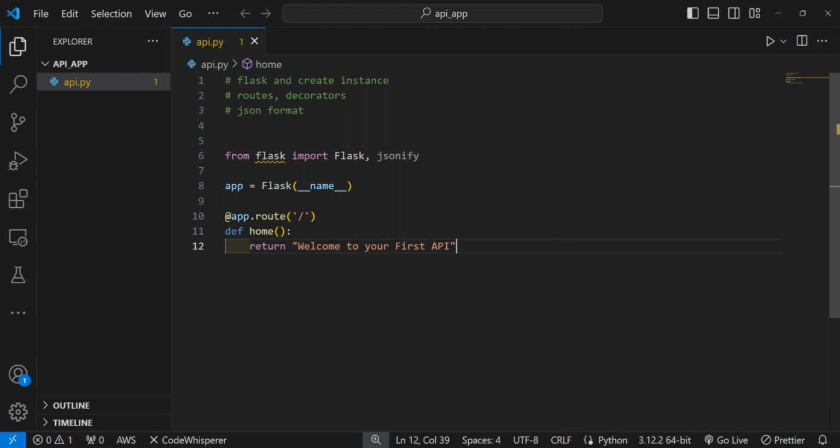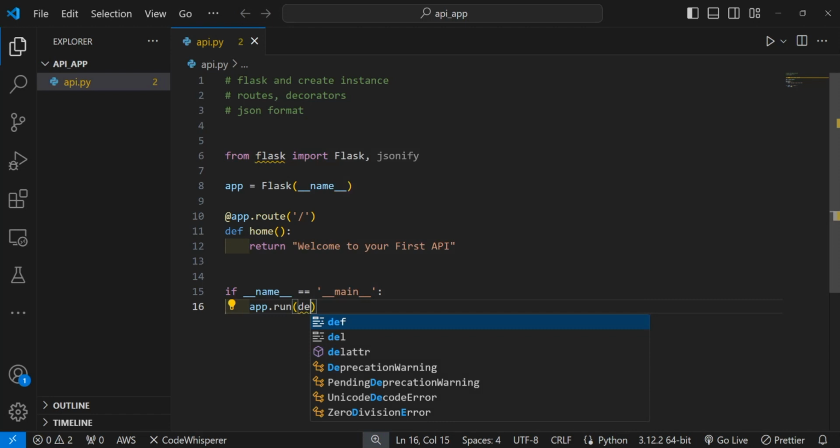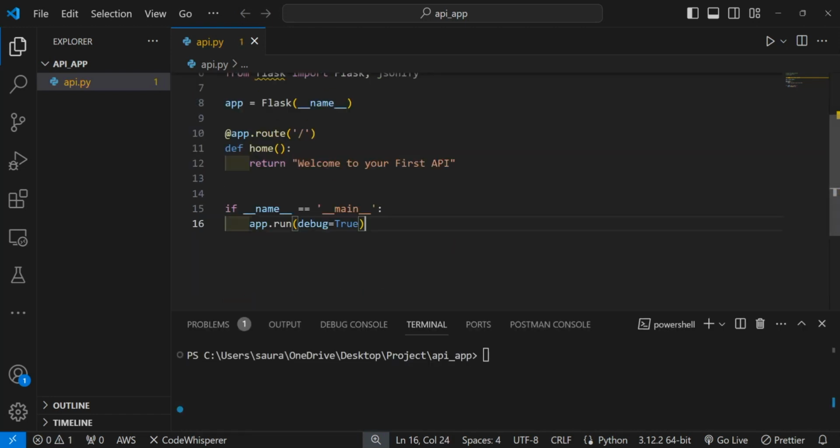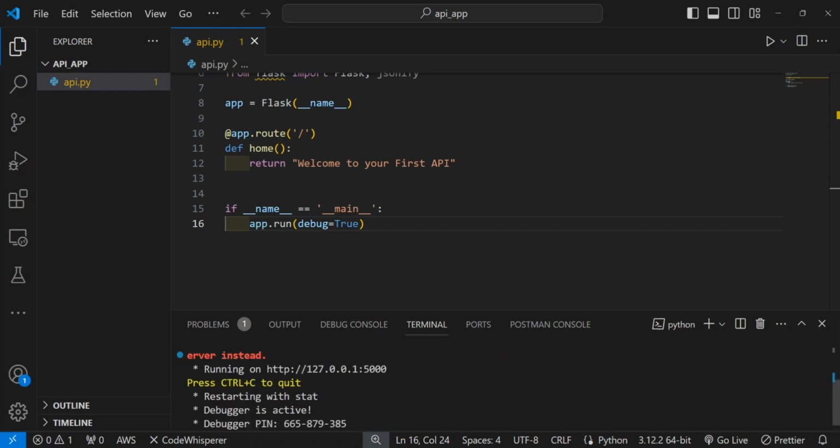So to run this Flask, if you know how to run a Flask, you will type if __name__ equal to "__main__", and then app.run to run the Flask, and keep debug equal to True, like this. To run this Python file, in your terminal type python, then the file name api.py, and hit enter, and it will start a server.